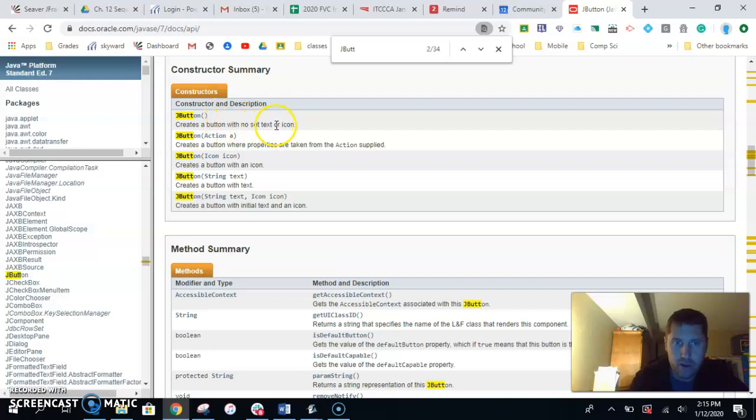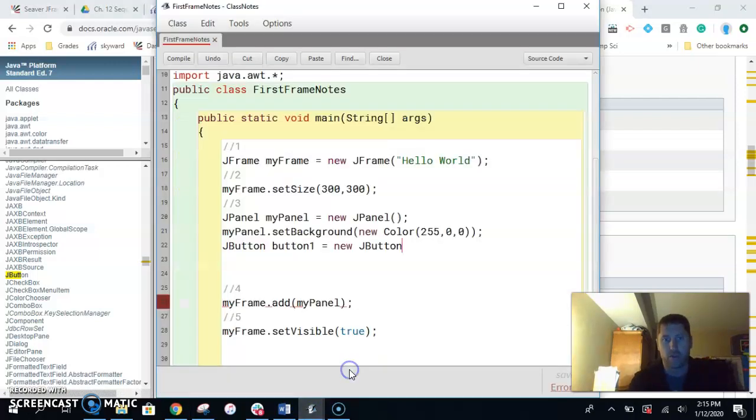We got one here with no text or icon. We got one here with an action. I don't know what that is. Oh, we got one here with an icon. That sounds pretty cool. We'll get to that later, but I just want a simple button that has a text on it that says click me or something like that. This looks like the constructor that I want to use. So there's one that just accepts a string. It says it creates a button with text. I feel good about that one. I'm going to give that one a whirl over here.